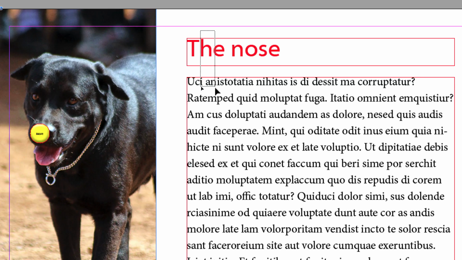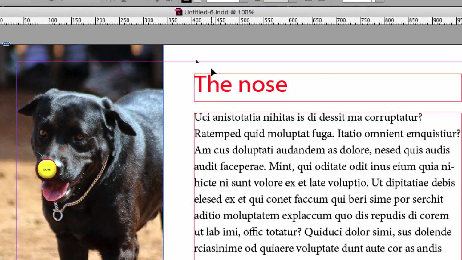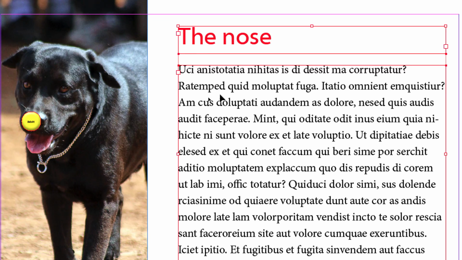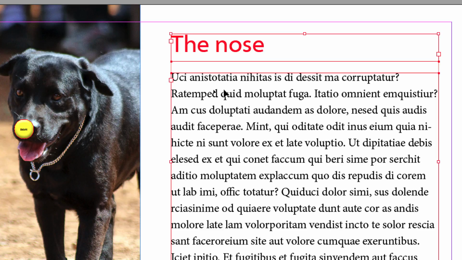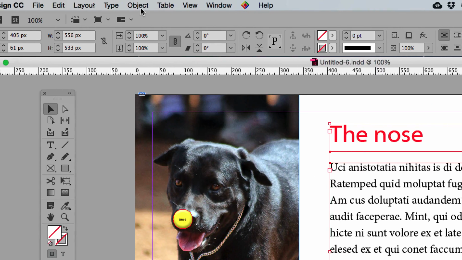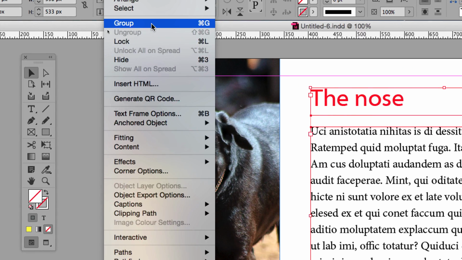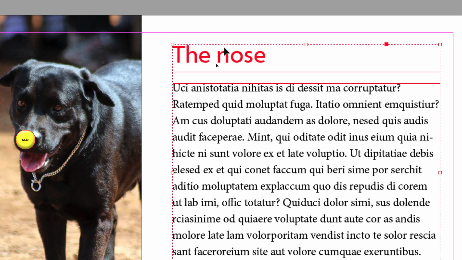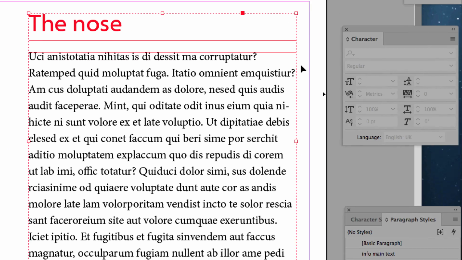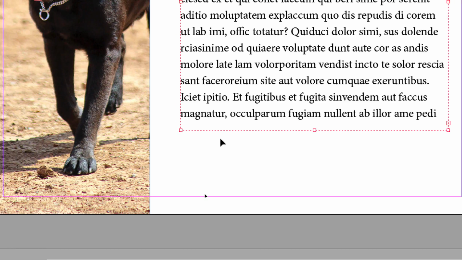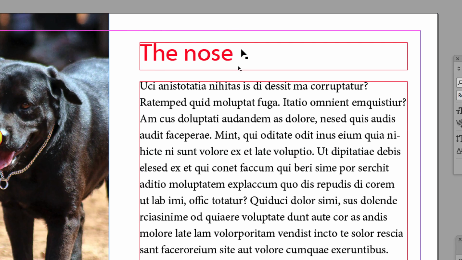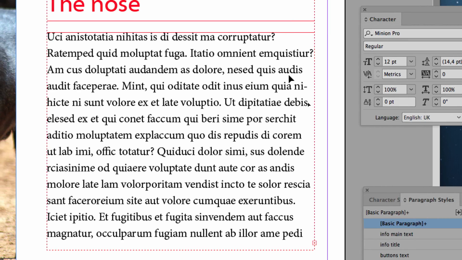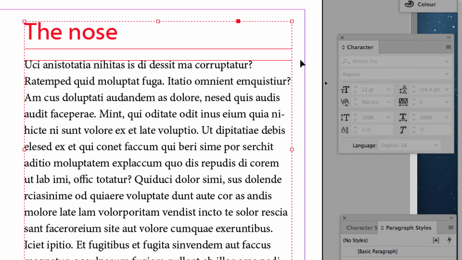So select both of the frames here with the black arrow. Okay. We will group them with Object, Group. Now you see little dashed lines, which indicate this is a group. And when you click on any of the frames, the other one is selected too. Of course, it is a group.